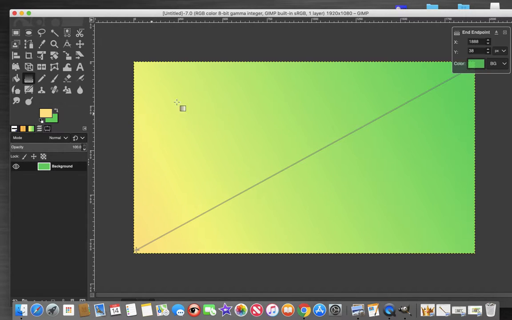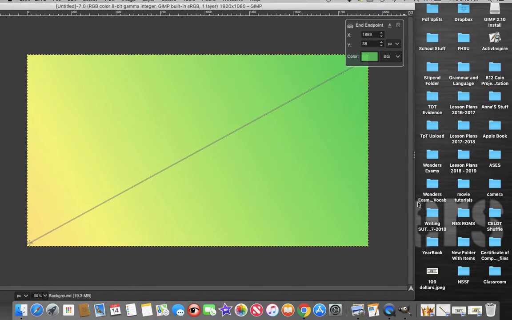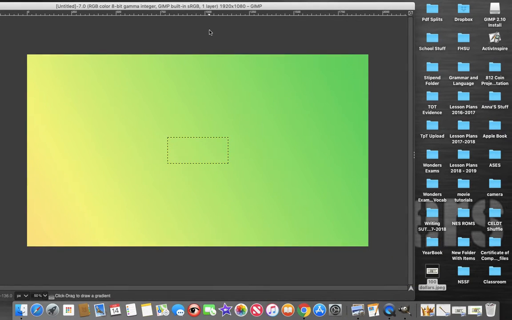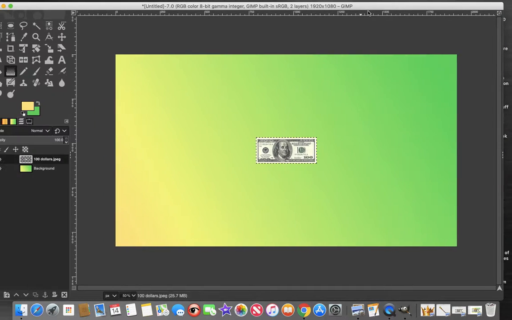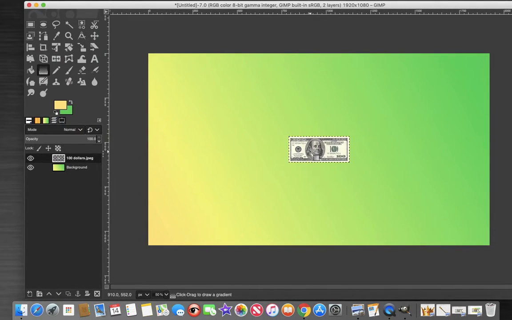My next layer is going to be the overlay of my $100 bill. I'll take my JPEG of the $100 bill, I'll drag it in and just drop it, or you could do File, Add. Okay. But what you see is, wow, that's a really small $100 bill. So what we want to do is scale this new layer so that the $100 bill goes from one side to the other side.